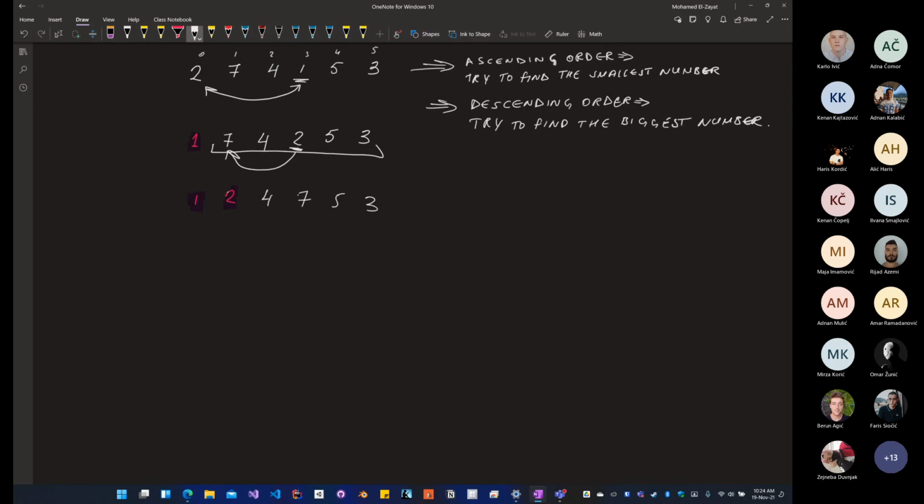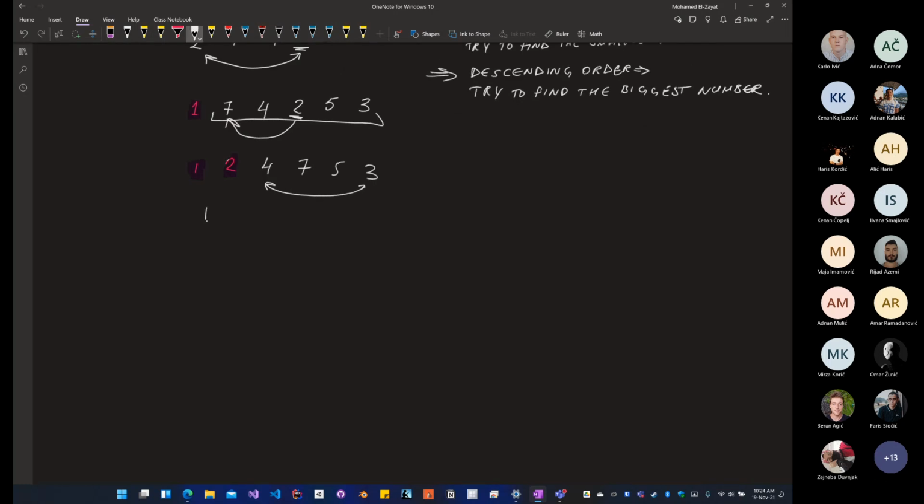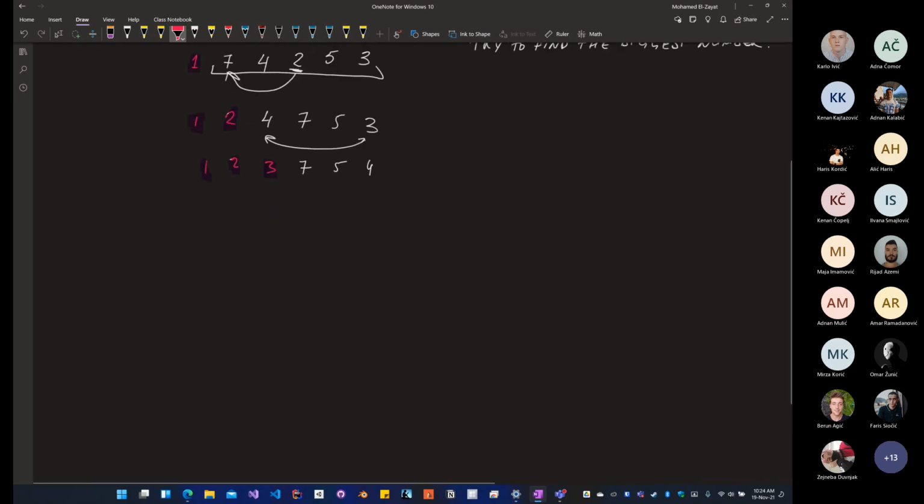So at the end of the day, when you are actually comparing these guys, you find the minimum again, and then you figure out it's three, and then you swap it with the first element. So it's going to be one, two, three, seven, five, four, right? So this is sorted, this is sorted, right?